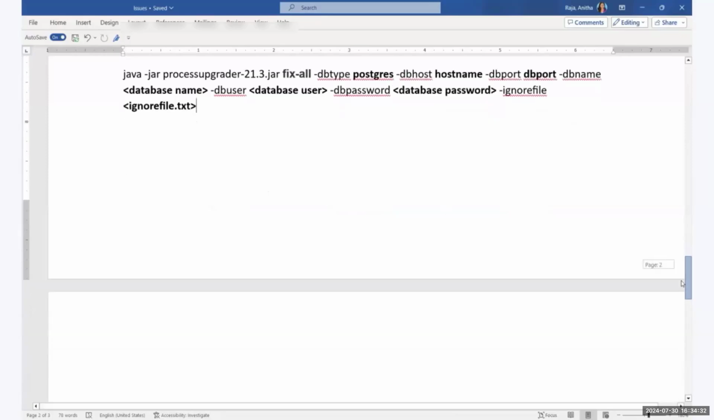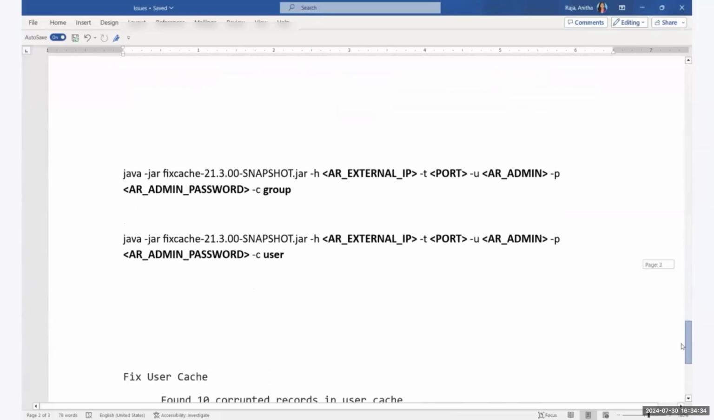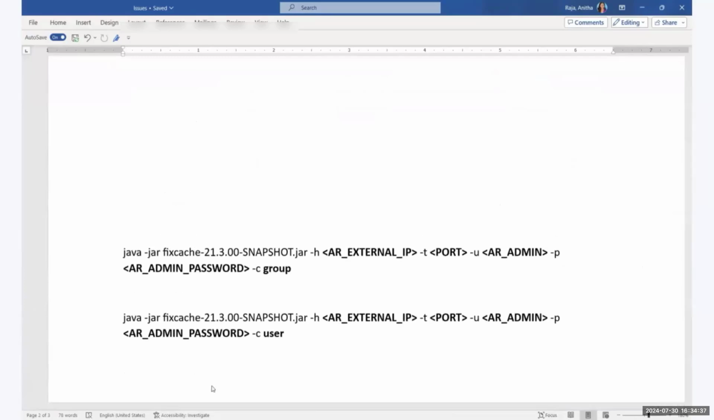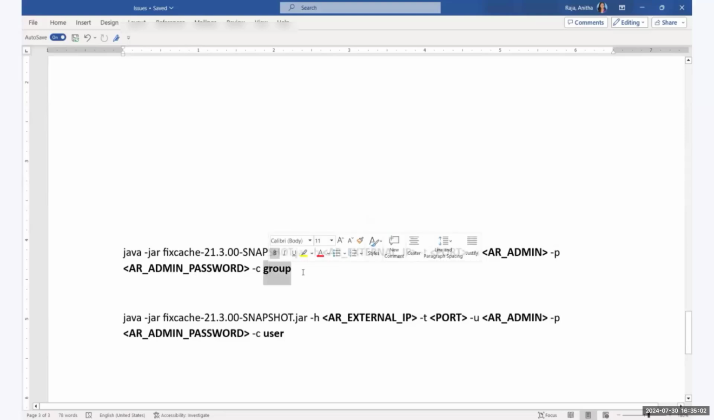So there is another utility named fix cache. So this is the utility, and this utility will rebuild the group and user cache. So for that, we need to run the fix cache utility, provide the required input parameters. This is target IP, port, and admin username, password. And when we pass group as an input, it will regenerate the group cache. And when we pass user as input, it will regenerate the user cache.